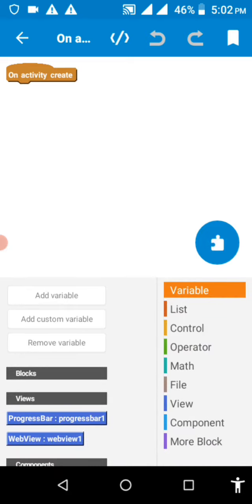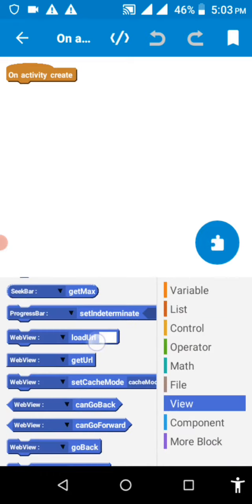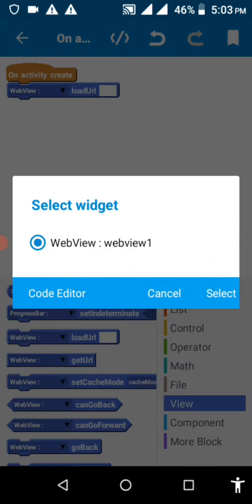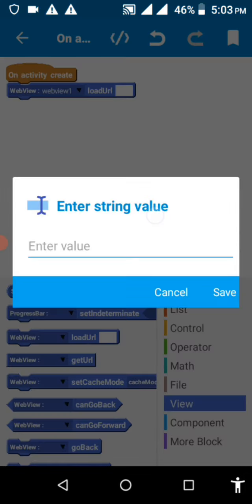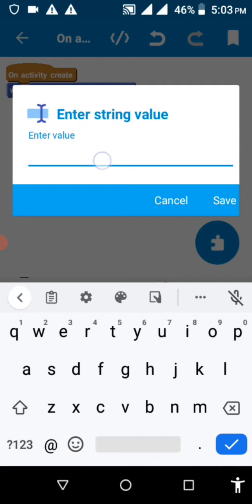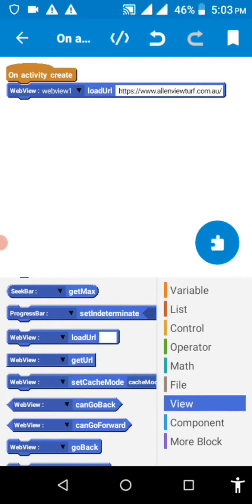So what we want to do is go to the view tab, then look for web view load URL. Drag and drop it, select the web view, then inside here you type in the website you want to load after this page is opened. So you paste it. Now this is all we need to load a website into an app. So we are done right now.